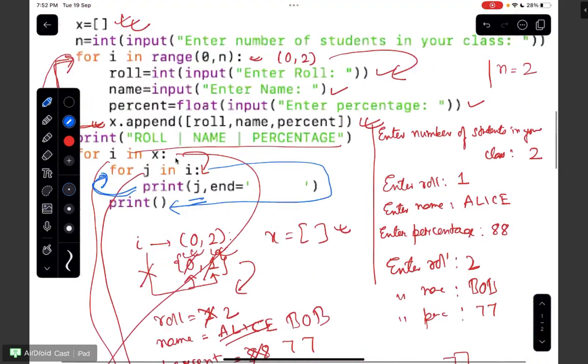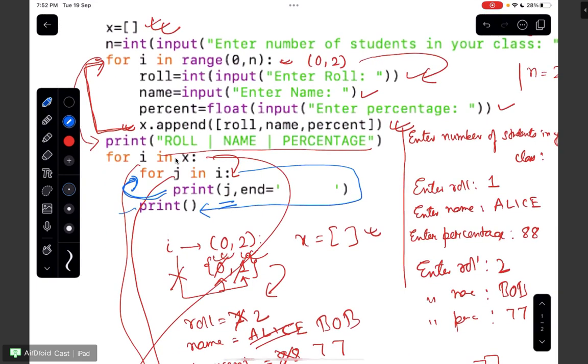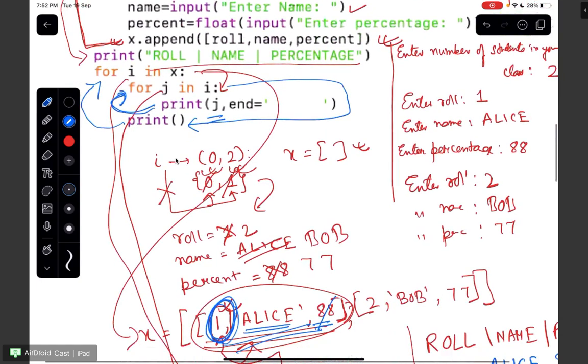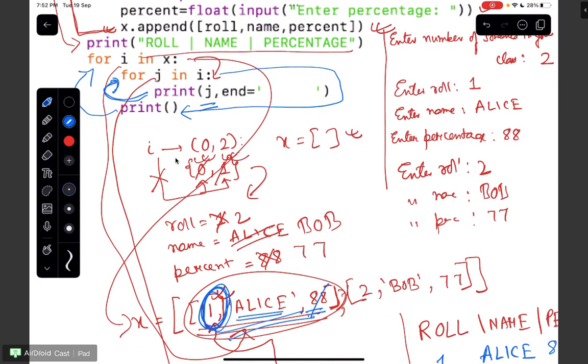After that, what will happen? Since this is the nested list, the control will again go to this. For I in X, now what will be the second value of I? The second value of I will be this complete list, 2, Bob and 77. So it will take up this and it will come here. For j in I, so what will be the value of j? The first value of j will be 2. Okay, so it will take 2 and it will come here.